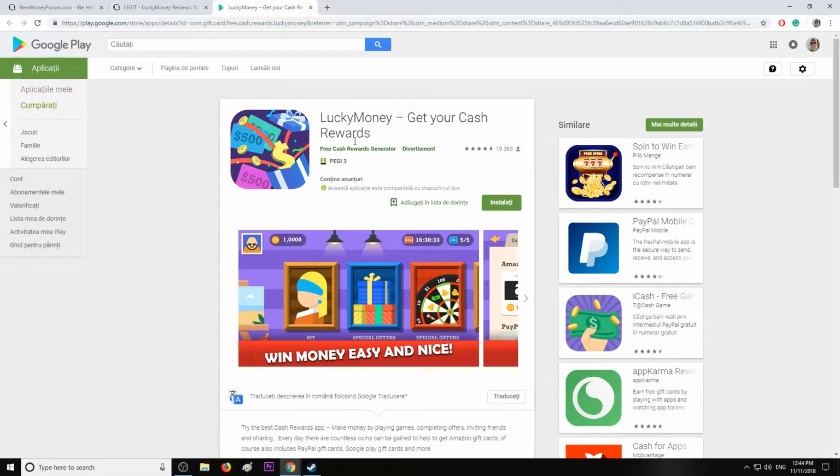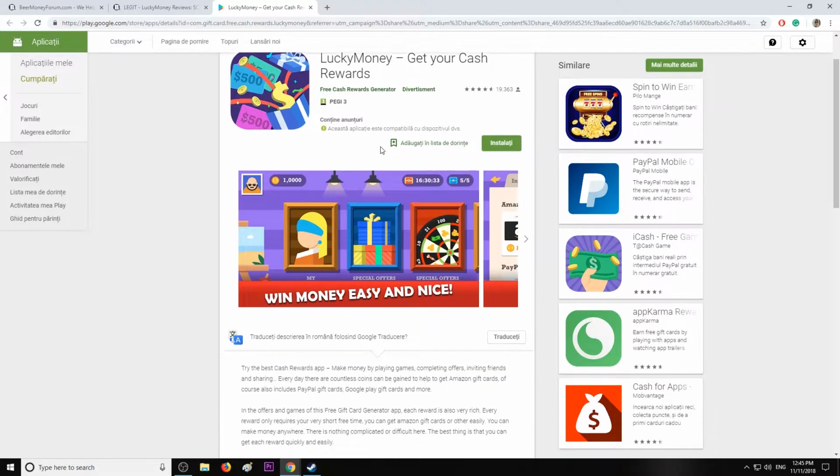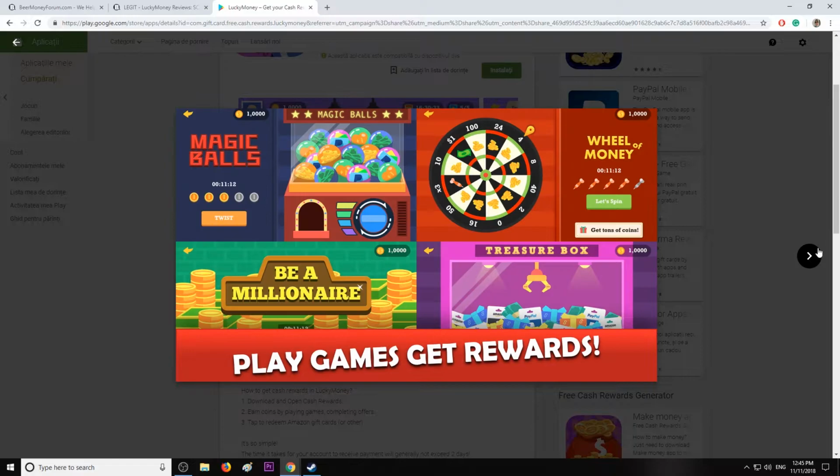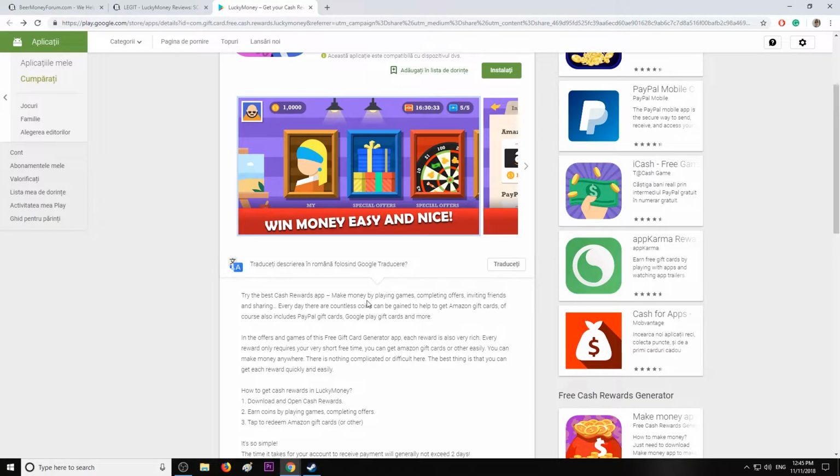From my research, this app is for Android only, so you will find it on Google Play. If you have an Android phone sitting around, I suggest try this app called LuckyMoney. Let me show you a couple pictures. Okay, invite friends, cash out balance, and your gifts, play games, get rewards, and $5 minimum payout.